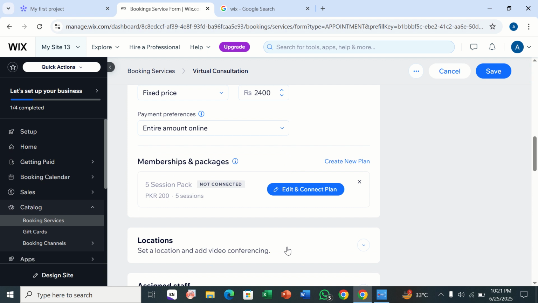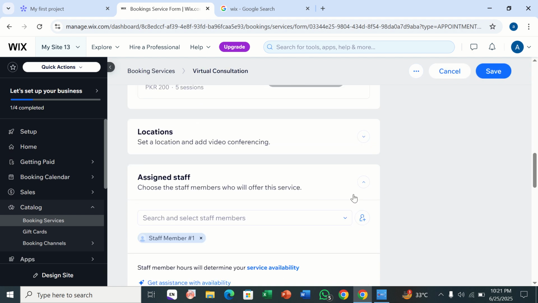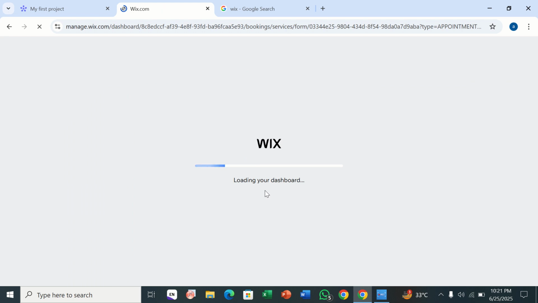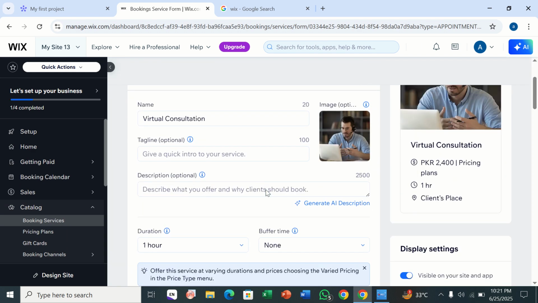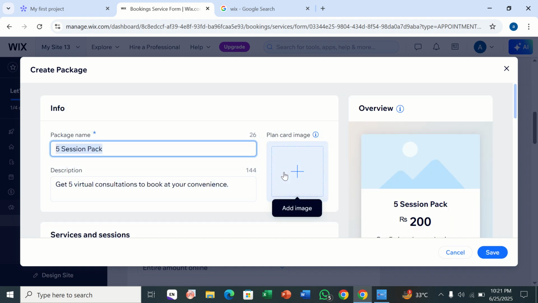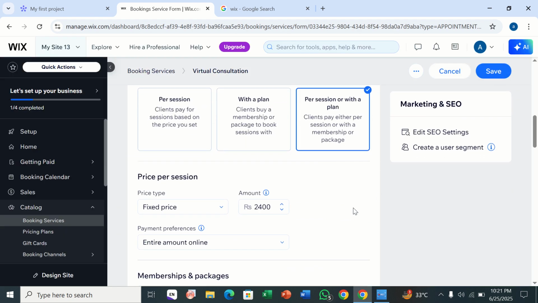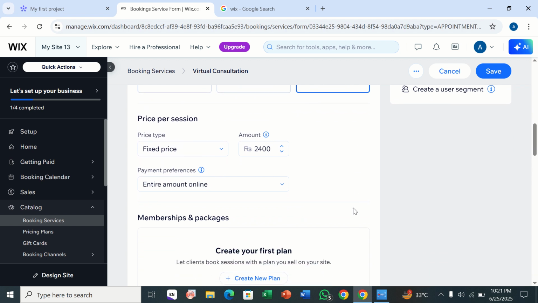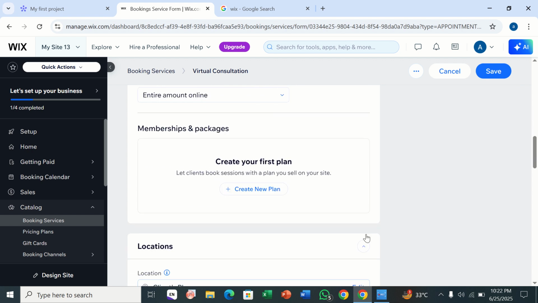Now for the membership and packages, here you can create a new plan if you are looking for that. You see it's going to create a new plan for me by creating the package. You can also add a plan card image here: virtual consultation, per session 200 rupees, because I have paid for 5 sessions at 2400 rupees. Now the payment preferences, whether the entire amount online, I have given you the detailed introduction about this too.